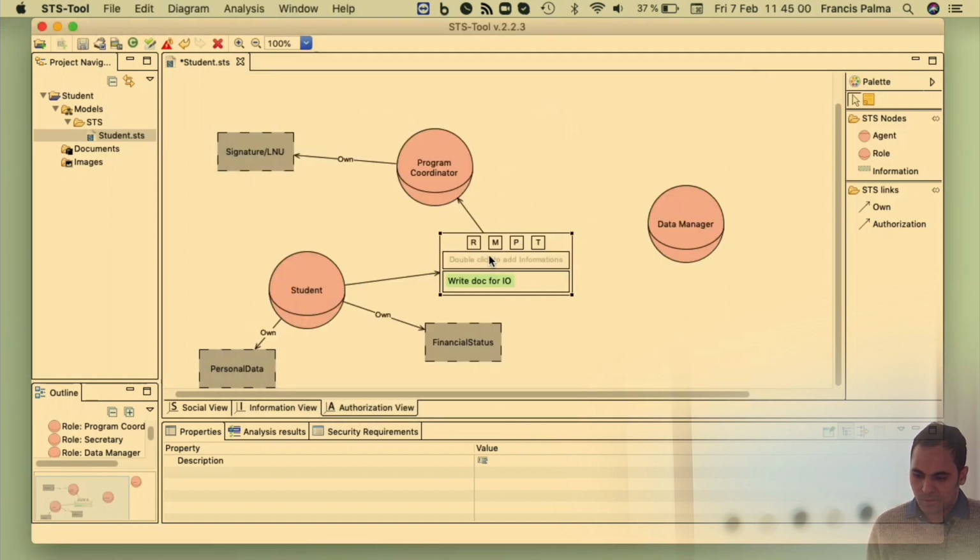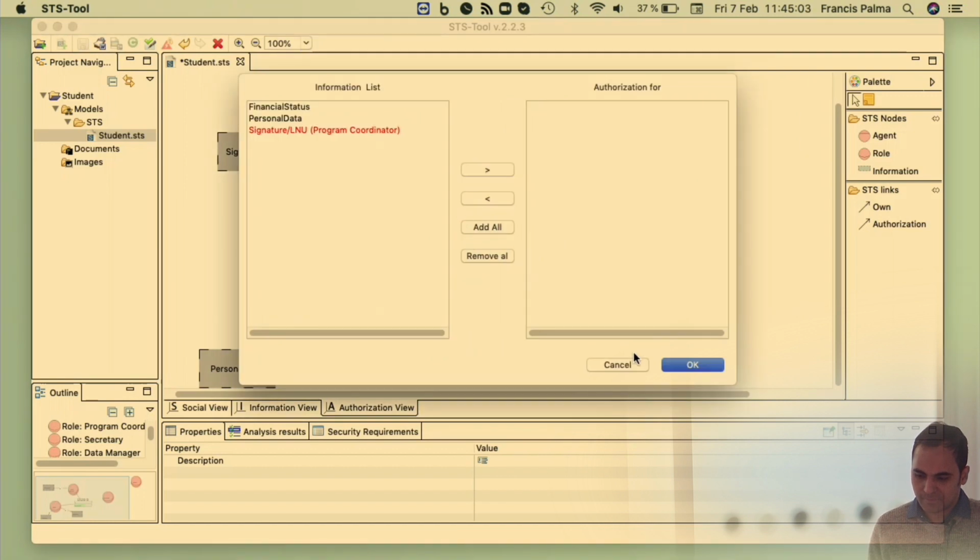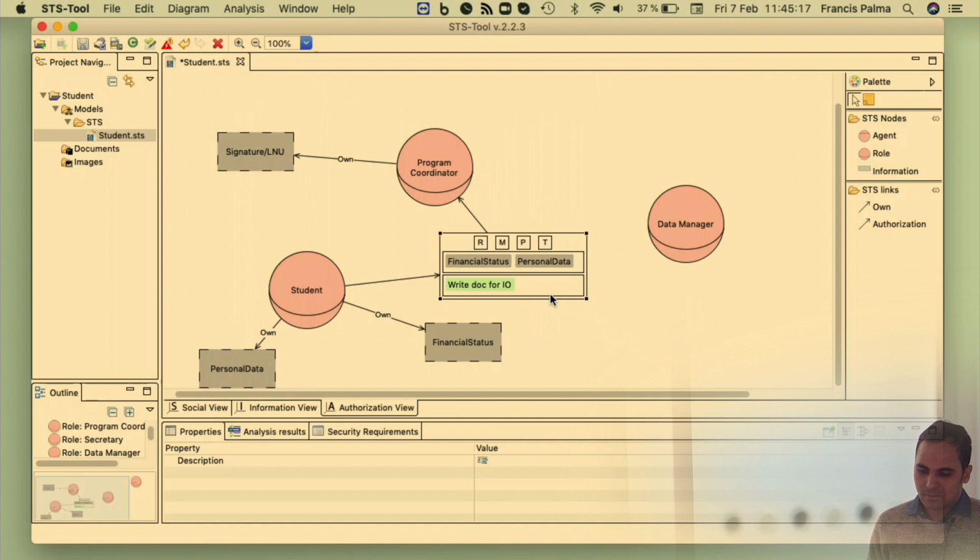And for this goal, what is the information? Just double click on it. What is the information we need? Financial status and personal data. So we can add both of them. Then you can choose if the program coordinator can read. So double click on it. She is not producing; those are produced by the data manager. She is also not transmitting them, and she is also not modifying them. So for now she can maybe only read.